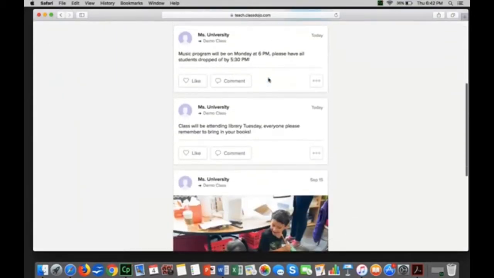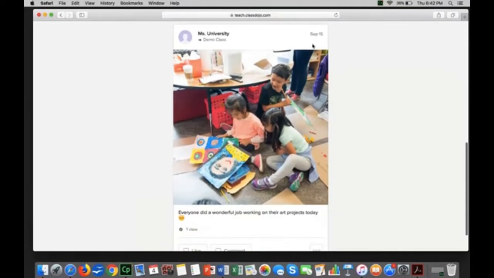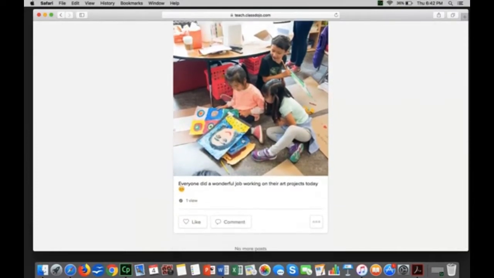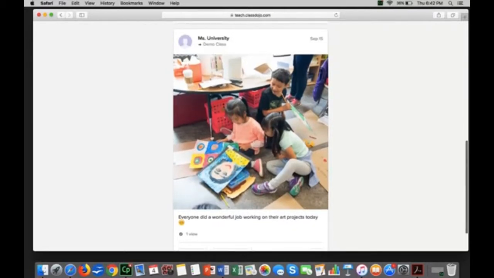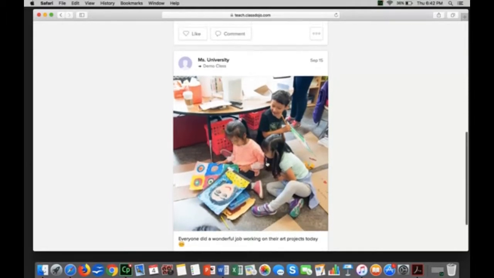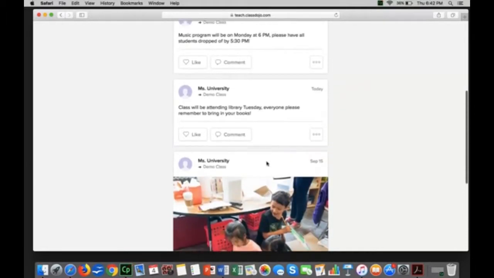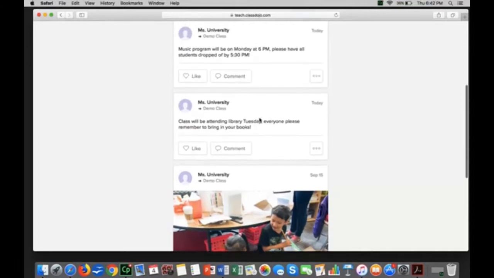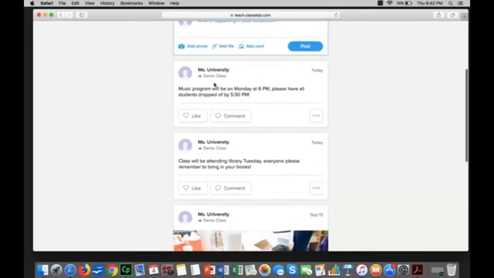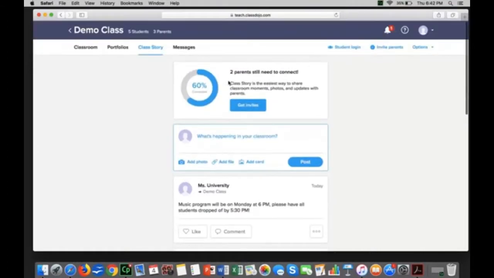If we scroll down this class story feature, we see that there was an update back on September the 15th, and it said everyone did a wonderful job working on their art projects today. And the teacher has featured a photo of the students in the classroom working on their art projects. We scroll up a little further, there's another update on the class story saying that the class will be attending library Tuesday. Everyone please remember to bring in your books. And then a third update says the music program will be on Monday at 6 p.m. Please have all of your students dropped off by 5:30 p.m.